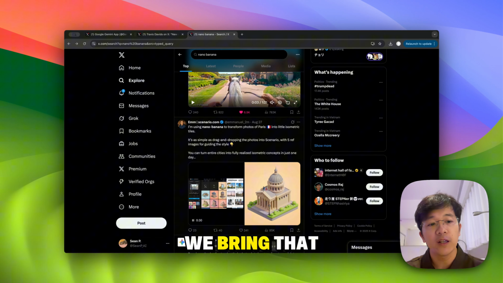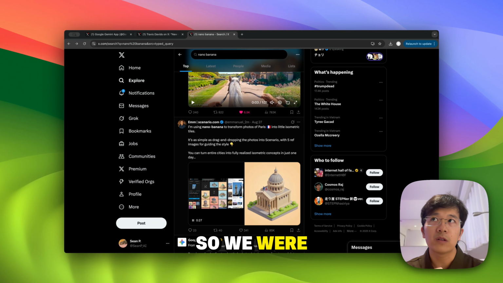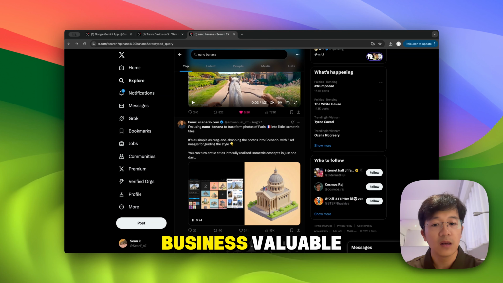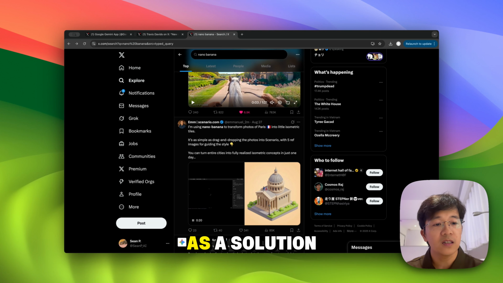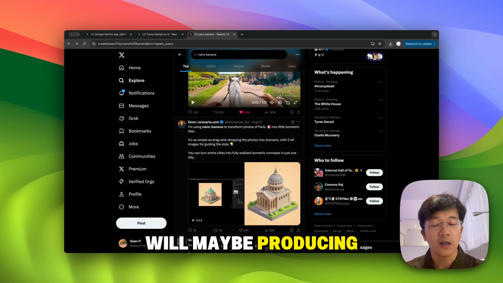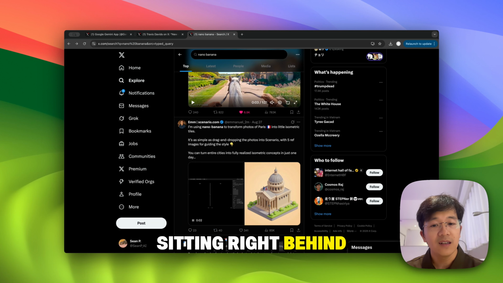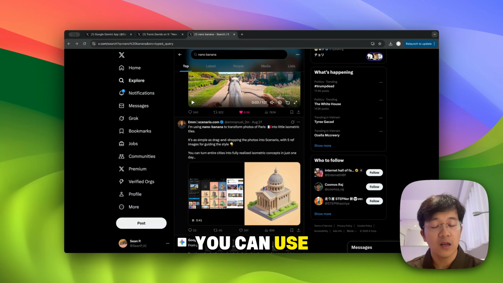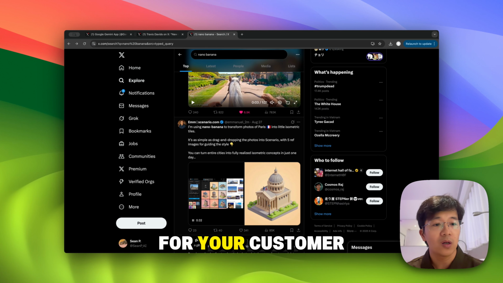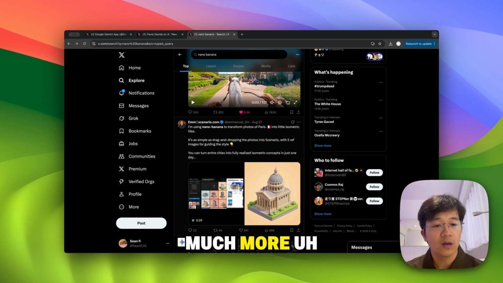But what if we bring that into a business case? So we are thinking about what use case will be business valuable, so that we can pack that as a solution and sell that to our client. Because I think most of you will maybe be producing your AI for yourself, or maybe selling it as a service to your client. Then I'm also thinking about that. And I think AgenticFlow is sitting right behind this one. The reason is that you can use this Gemini image in your workflow and agent, which is going to be super powerful, because you can pack that as a service and enable that with just one click for your customer. And then it's going to be much more convenient.